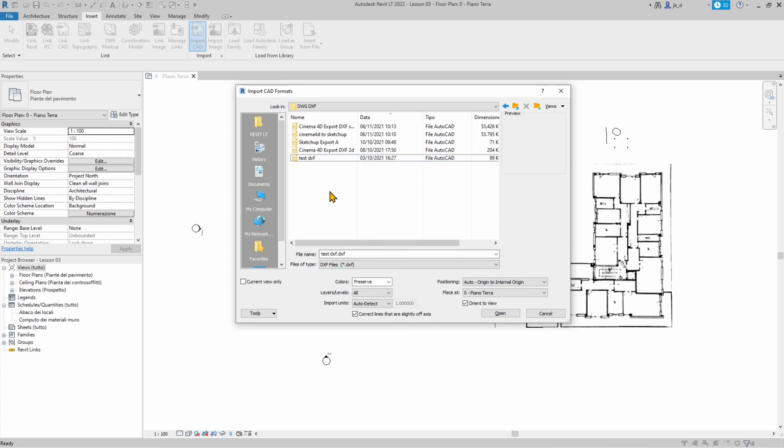Now remember that if you are exporting from another software like SketchUp or Cinema 4D or whatever AutoCAD application or Rhino or other 3D software you're using, always remember that when you need to import in Revit, at the moment you can only import certain types of files like CAD or IFC, and that's it.